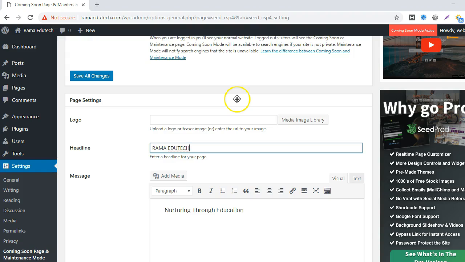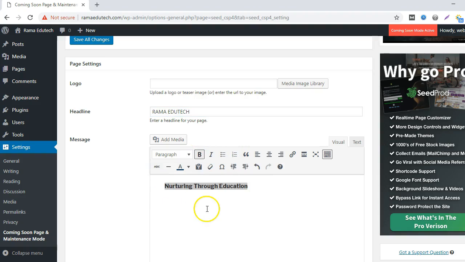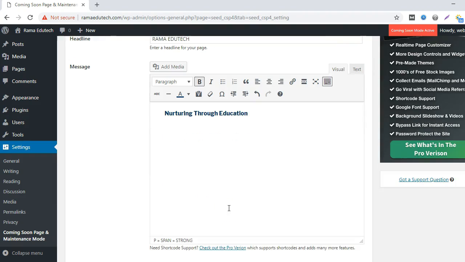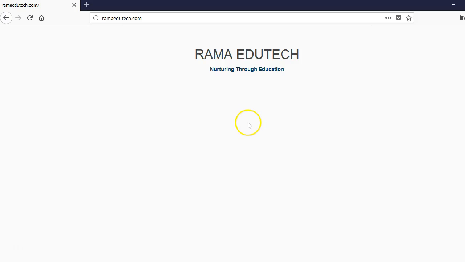From the page settings, you can specify the logo of the site, headline, a message, and you can format the message. Save changes. When you visit the website, you will be able to see the message and the headline that you specified.